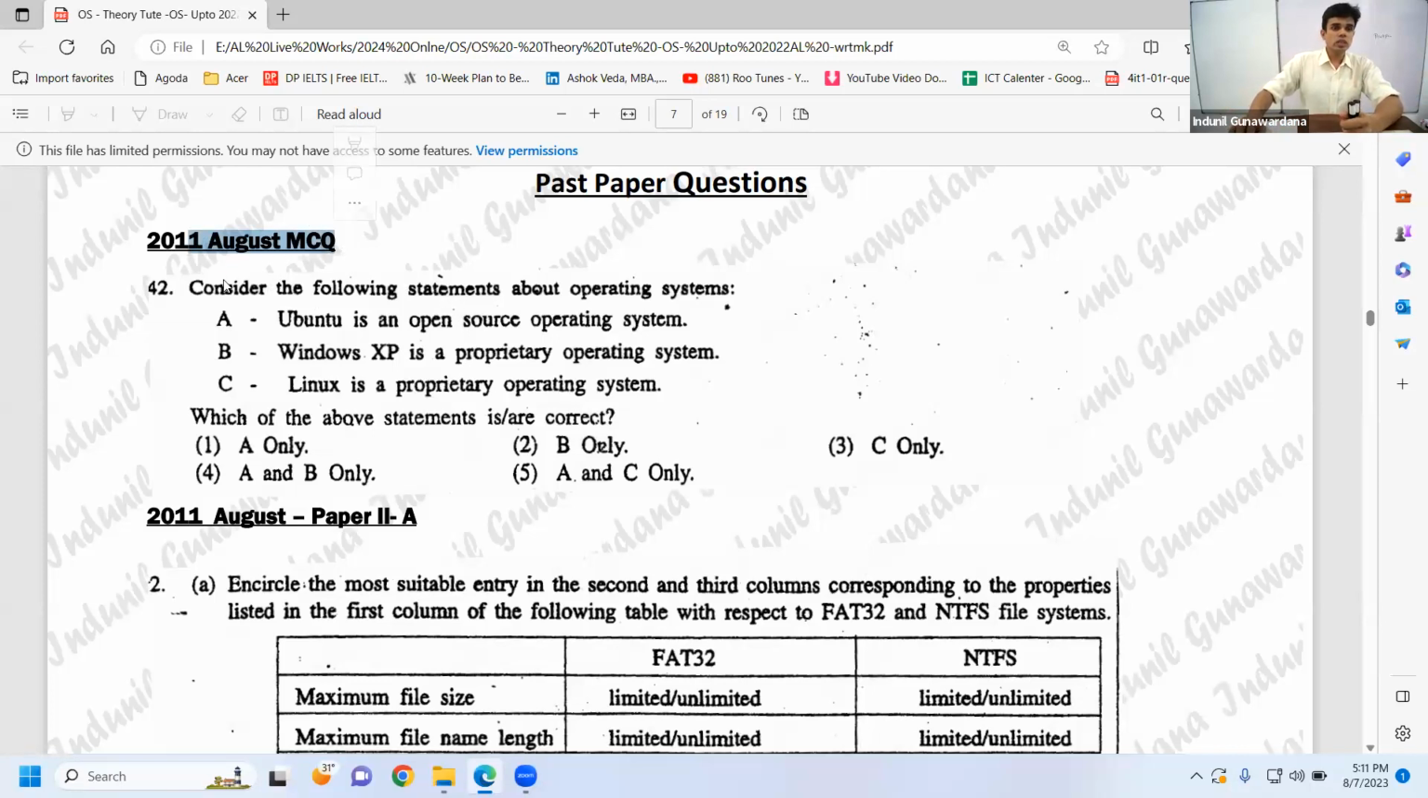Okay, 2011, one of the MCQs. Consider the following statements about the operating systems. Which of the above statements are correct? They want the correct statement. Ubuntu is an open source operating system. Yes, it's an operating system, open source. Not only open source, it's going to be free as well. Windows XP is a proprietary operating system. You know that proprietary means it's a licensed OS. Yes, it is. Linux is a proprietary operating system.